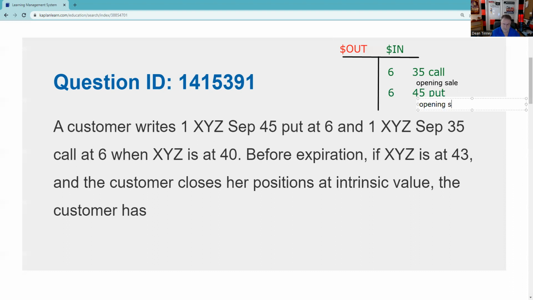And so our opening sales here total 12 points. The reason that might be helpful is because remember, there's 3 things that can happen to an option. The option can be traded, the option can be exercised, or the contract can expire.